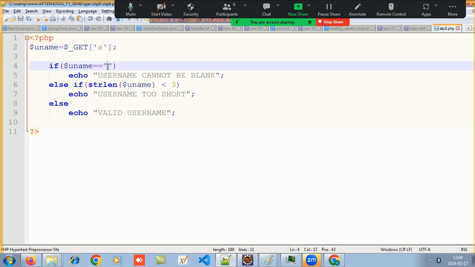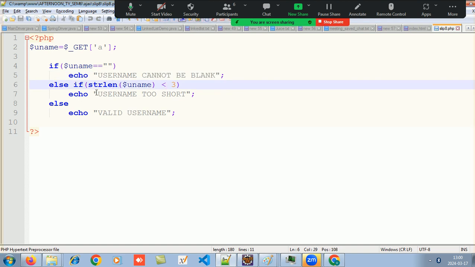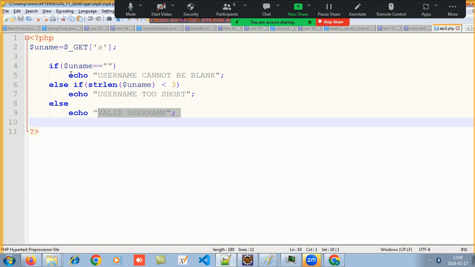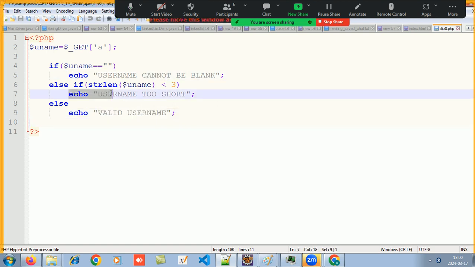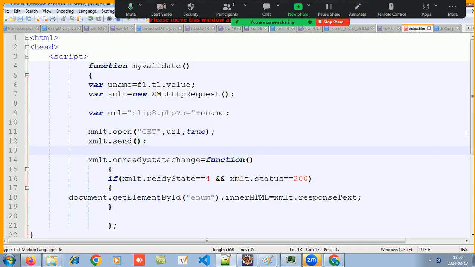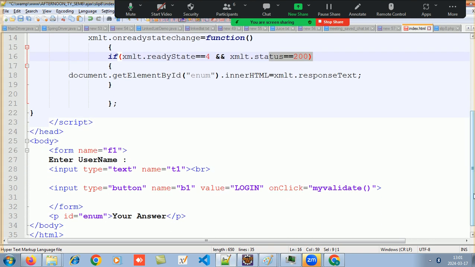If this variable is blank, username cannot be blank, and if the length is less than 3, username is too short, else it's a valid name. So if it doesn't go in this if, or this else if, it will compulsorily go over here. That's all the PHP is doing. The PHP is sending the response. After sending the response, we will wait for these two conditions to be met: the ready state should be 4 and the status should be 200. And once I get that, which part of the page will I refresh? I will only refresh that part of the page whose ID is enum.